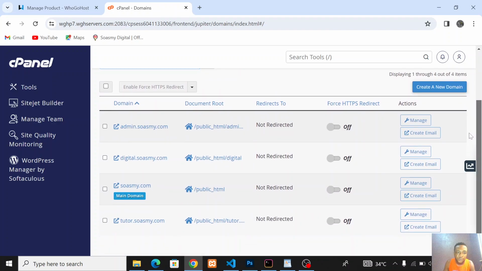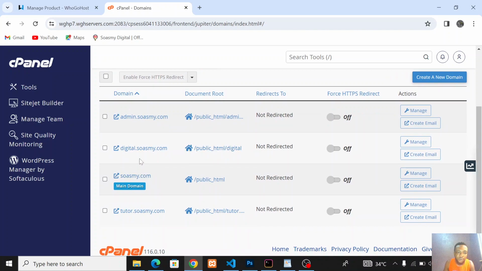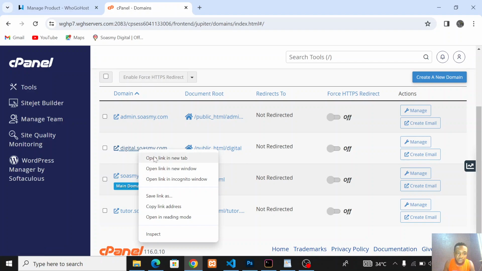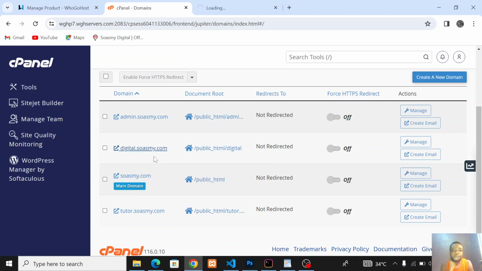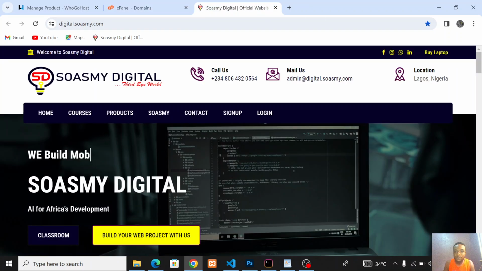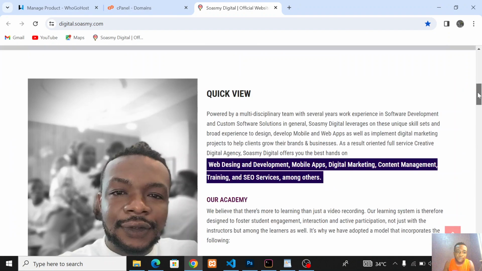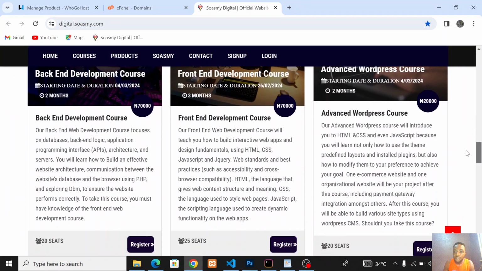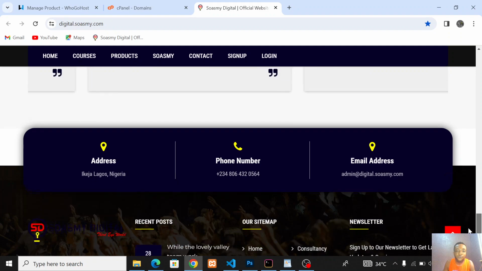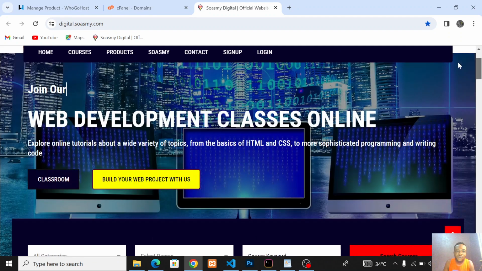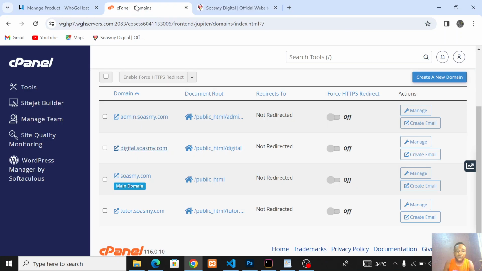So here the domain I have is soasmy.com, and I have this other subdomain existing. I have this, which is our business website, and these other ones exist inside of digital.soasmy.com. So I'm showing you an example of what a subdomain can really do. You can use it for anything you want to do, the same way you can use the main domain to do whatever you want to do.